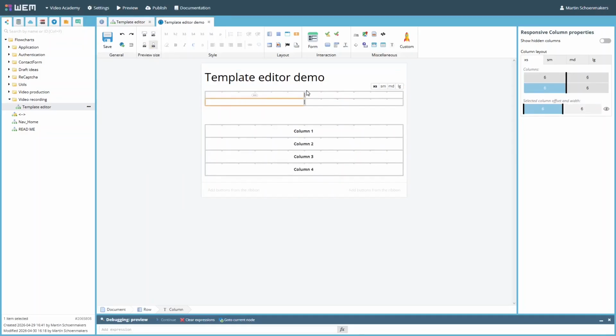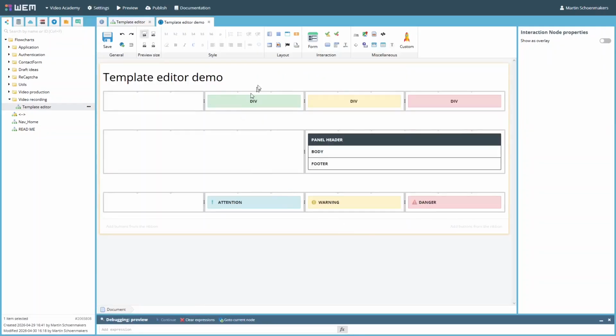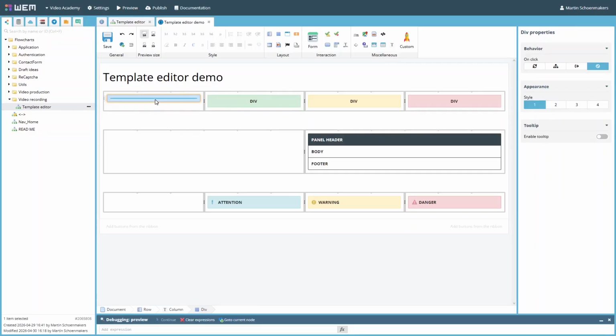The Adaptive Columns layout can be specified in detail for the 4 different Bootstrap size settings. It can also hide columns in certain screen sizes, allowing for a dynamic differentiation of content across devices. If you want to know more about this component, please check the Adaptive Columns video through the link in the video description. The div component is a simple container available in 4 distinctive styles.